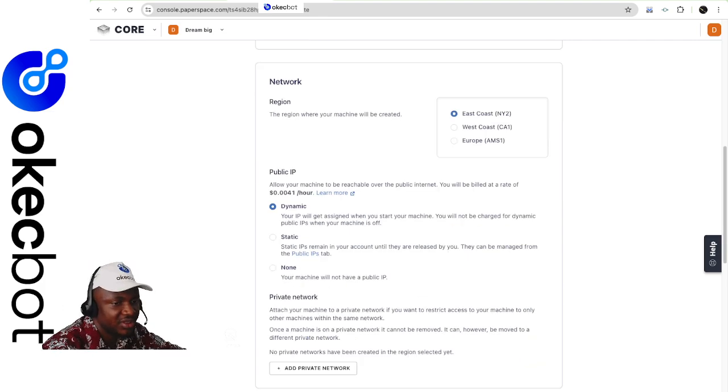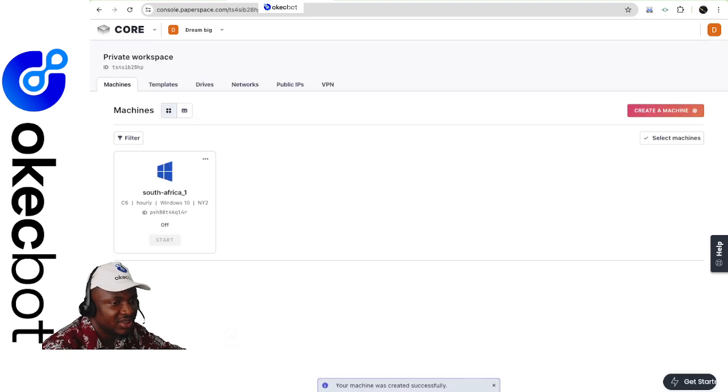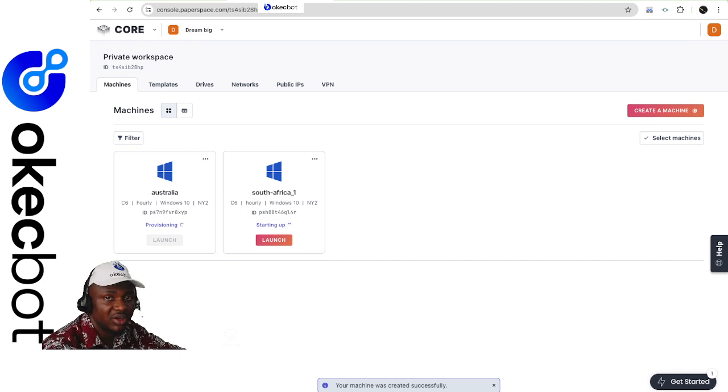So I'm calling this Australia, and nothing else matters to me, so I'll just hit create machine. So what is happening right now is that I've not only created a computer called South Africa, I've also created another computer called Australia.